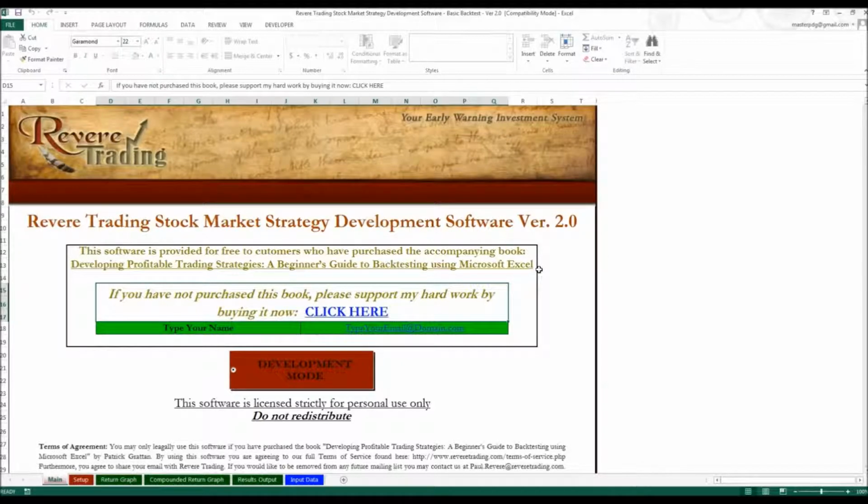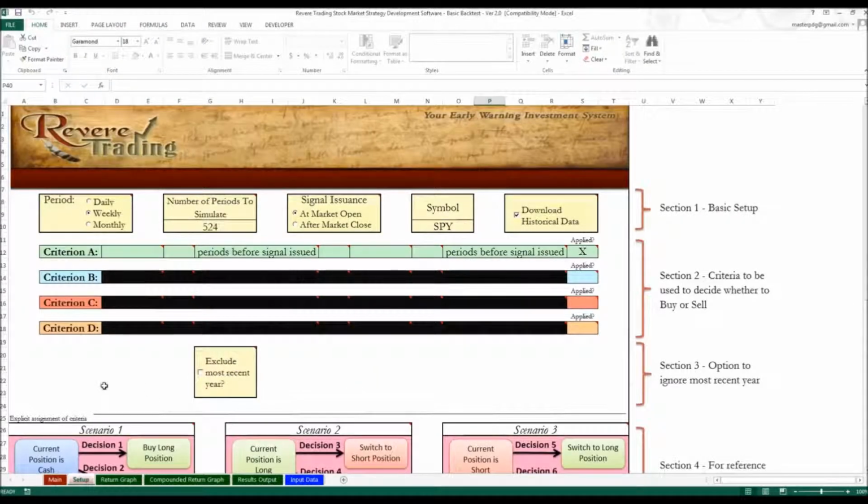To conduct this backtest, we're going to use a simple directional indicator that will simply compare the open and close on a given day. When we first open the spreadsheets, we open up to the main splash page here. Clicking on the Setup tab, we can set the parameters of our study. For this one, I'm going to use daily so that we get a signal every day. I'm going to change the periods to simulate to 2,000. This will be 2,000 days worth of data that it's going to download.